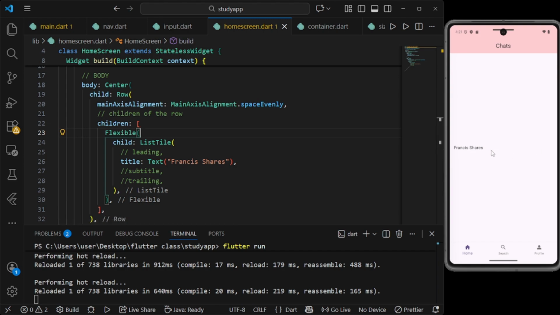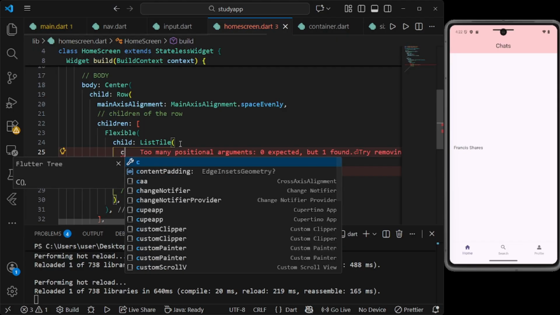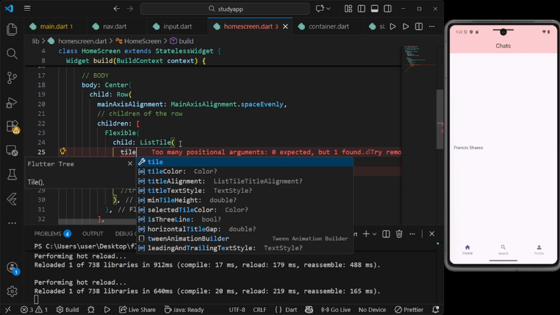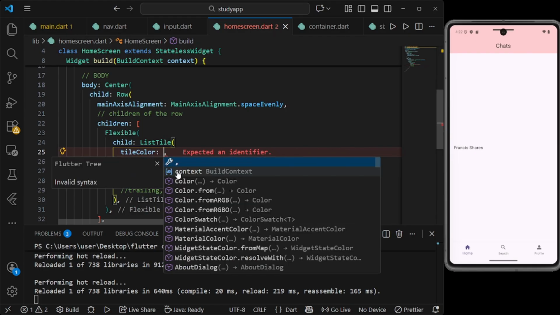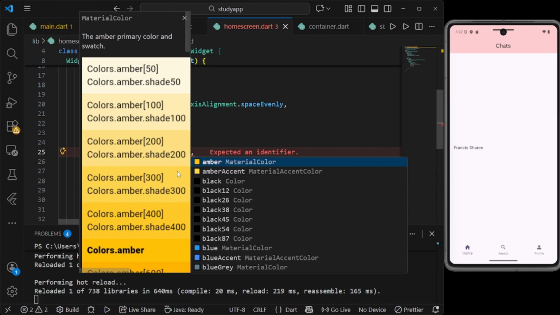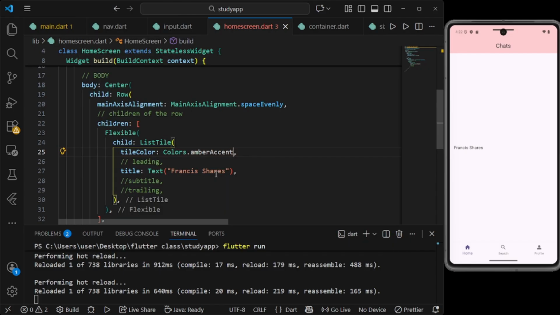Okay, right now we cannot see anything yet. So all we need to do is give it a color. So we are going to say tile color. So the color of the tile, right? So it's going to be Colors dot. Should I say yellow? So what's the color that we give to the top? Which color should we give this right now? So amber, right? Amber accent. Let me just select that one and see how it looks.